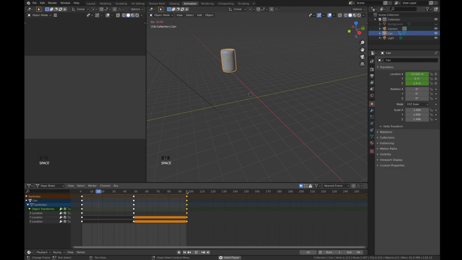I click space again to start the animation, and you can see that now my can goes in one direction and goes back. And this is the only thing I wanted to do. I will click space. This is enough for this first video.